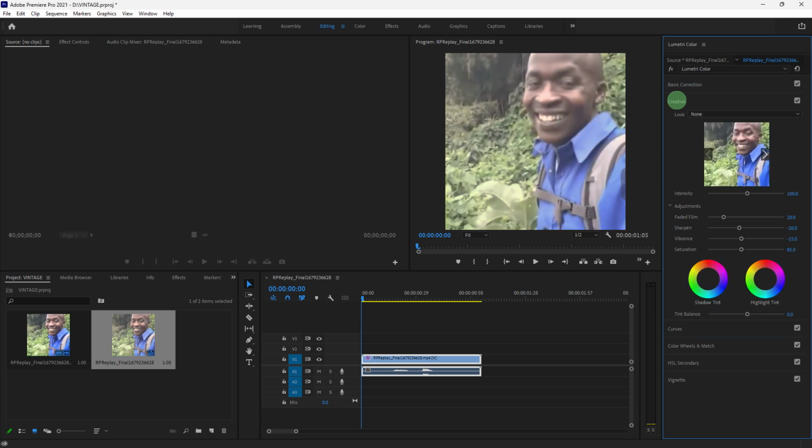Now, switch to the Creative tab for more stylistic changes. Look, choose a preset look, or import a lookup table for vintage styles. Premiere Pro includes some built-in LUTs that mimic film looks. Faded film, increase this to give a washed-out, aged appearance.